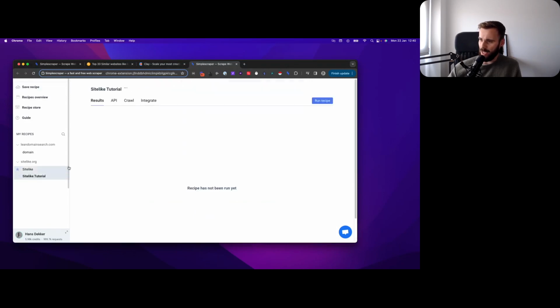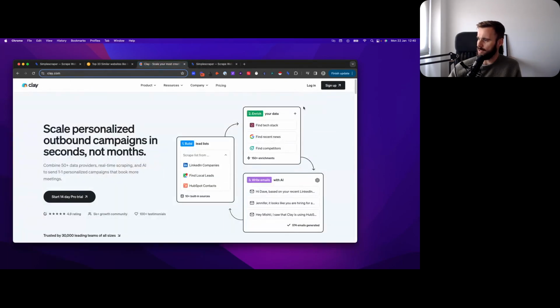As you can see, I already had it in here. Then if you go to the sitelike tutorial right here, you have to run it once to initialize it. And then we'll let that run. Then we'll log into Clay.